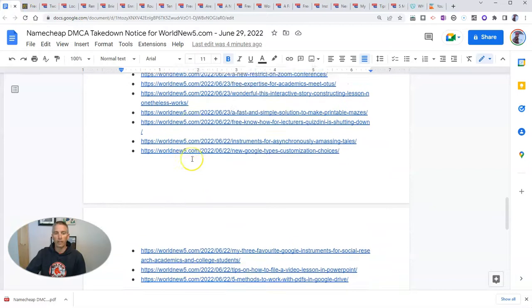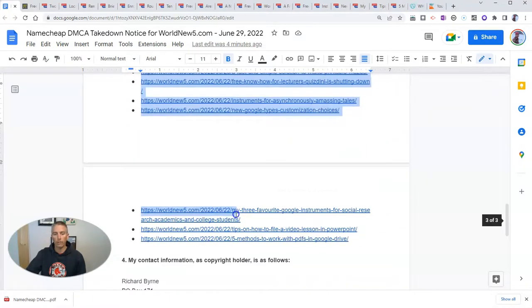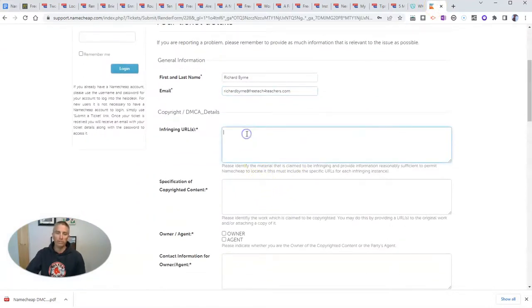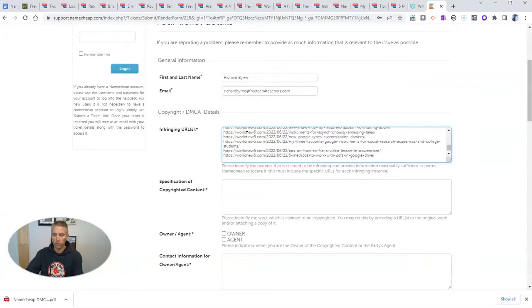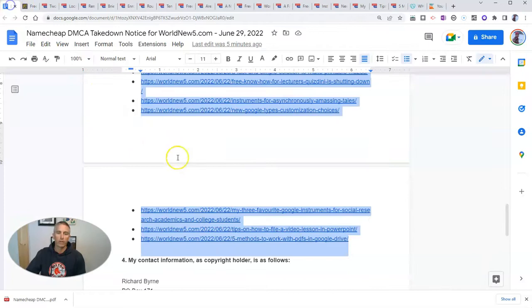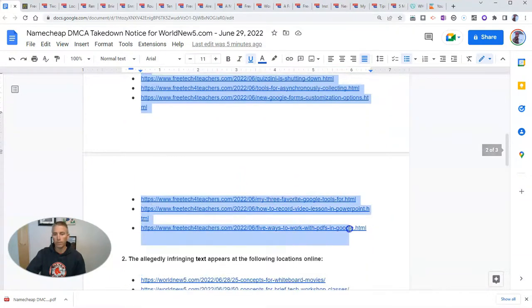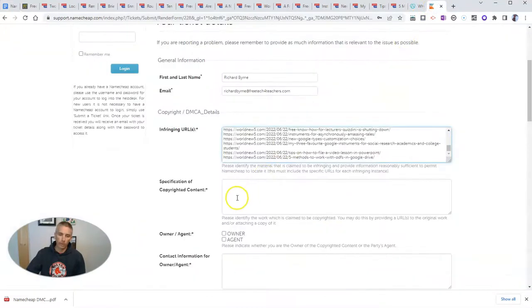So this is why it's handy to put it all into a document in advance and just copy all these. There we are. Copy them all. And we now paste them in as the infringing URLs. Next, you guessed it, take all the URLs of your original work. In this case here, here's all mine. Highlight it, copy them, and we paste it over here.